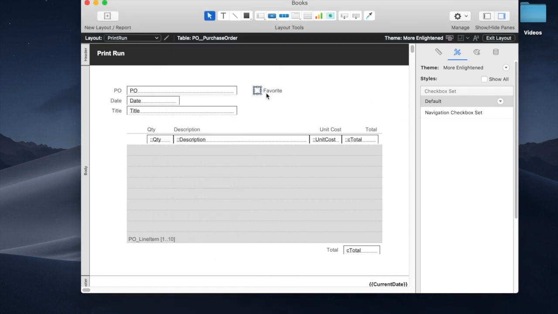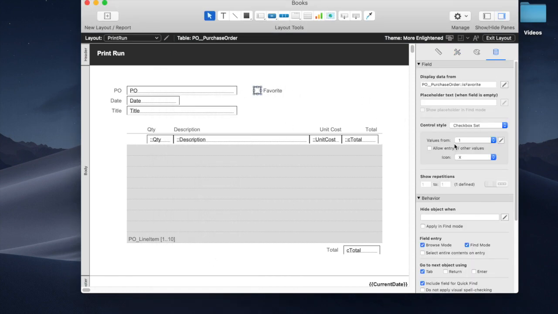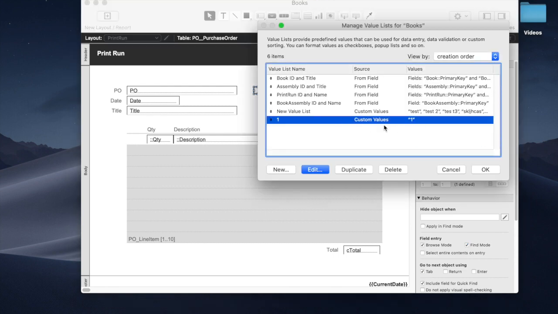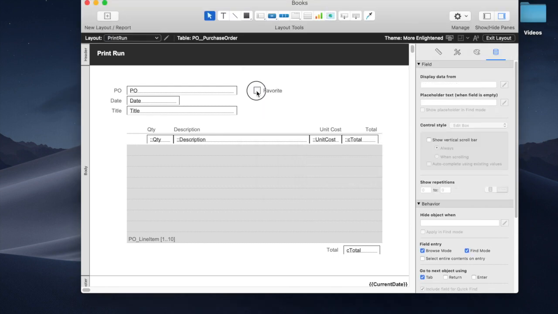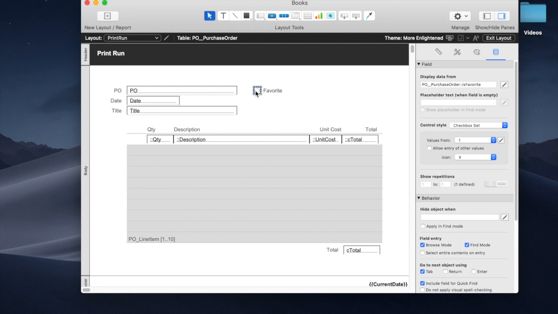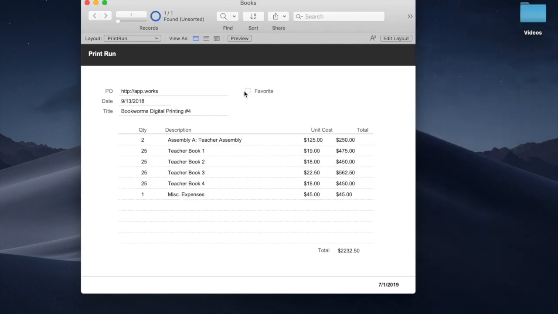And in this case, we've set this to be a value list, and the value list is just called one, and all it holds is the number one. So when we check this checkbox, it puts a 1 in there, which means true. It is now a favorite. And if we check it again, it undoes the 1, and now it's not a favorite. So you can see how that works really quickly and easily here. That's now got a 1 in it, but we see an X, and now it has nothing in it.